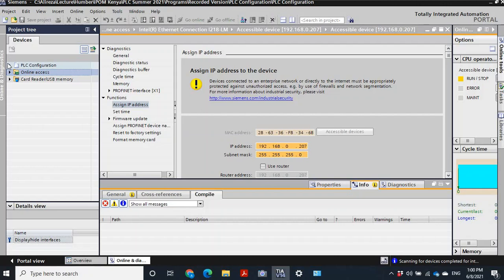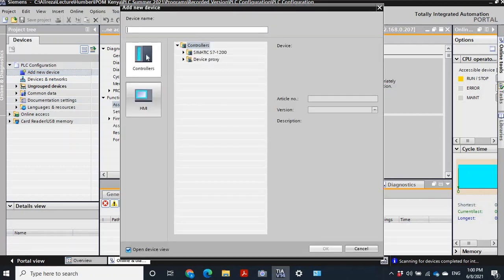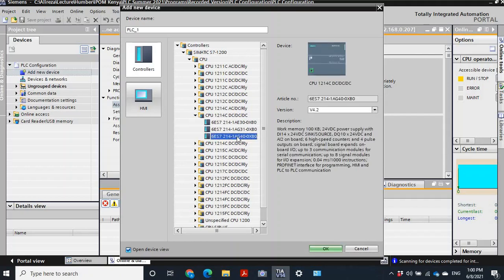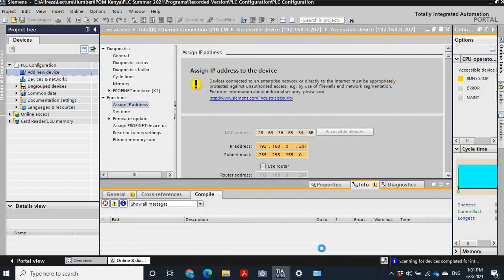To do that, under the PLC configuration, click on add new device. Here there are two options, controller or HMI. Controller means the PLCs. So here, select Simatic S7-1200, and the CPU type. You have different CPU types. The one that we are looking for is this one. This is the model of the CPU that we have. And then click on OK.